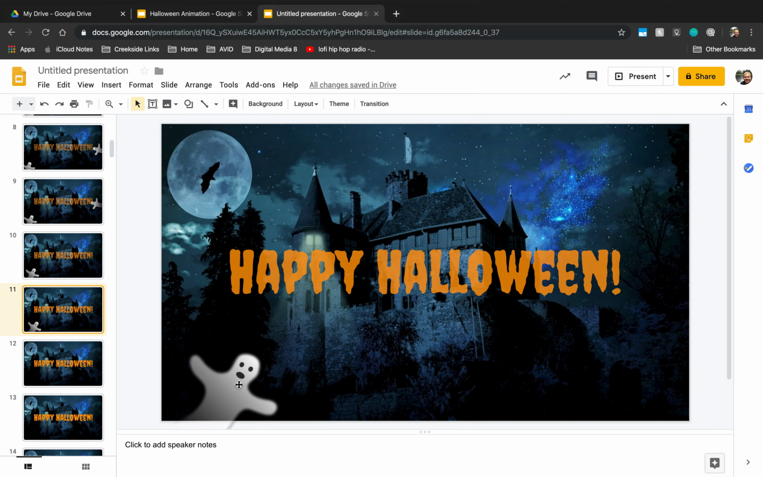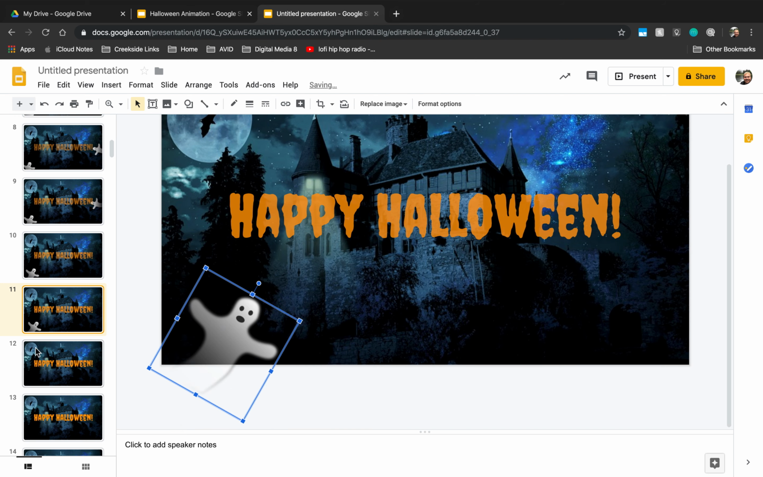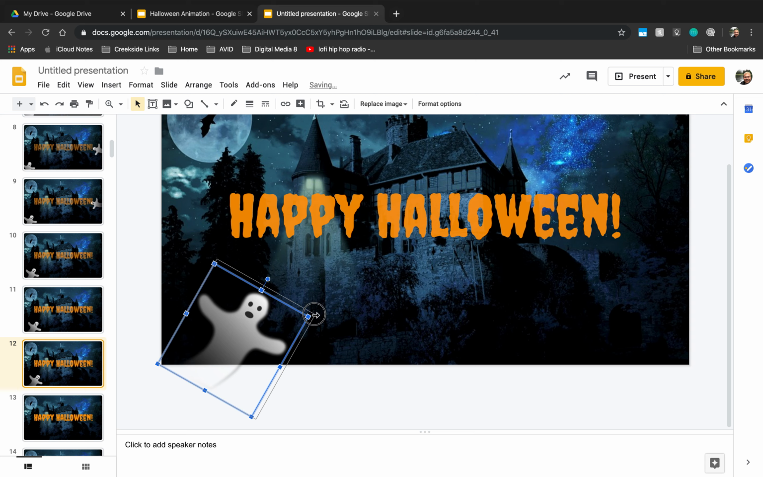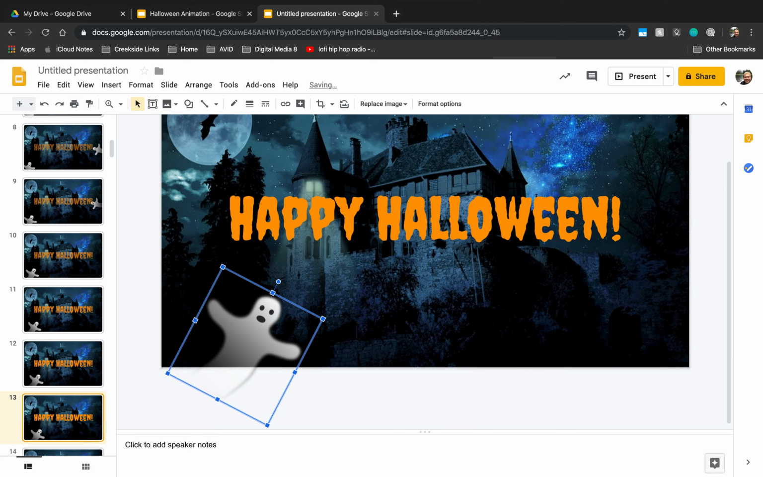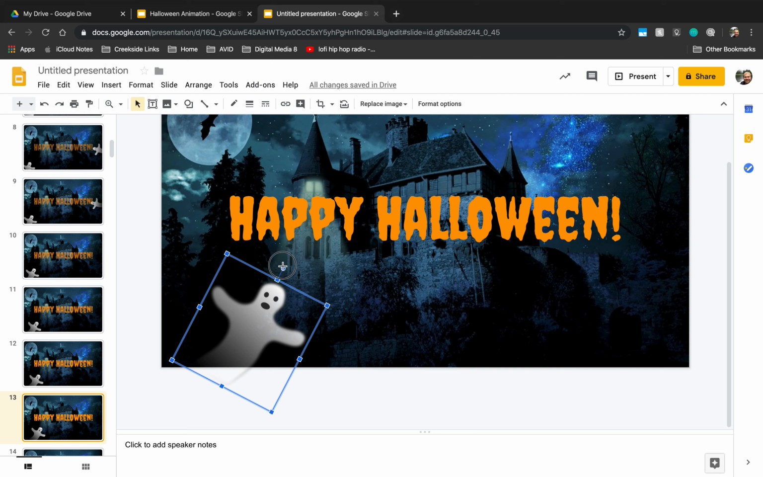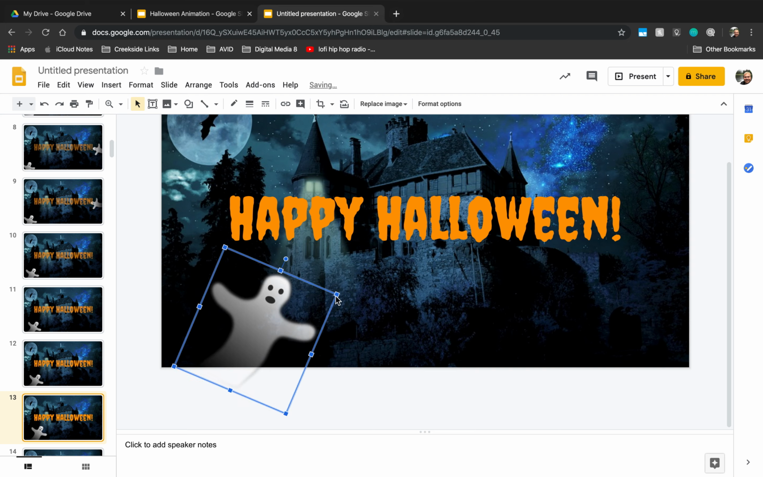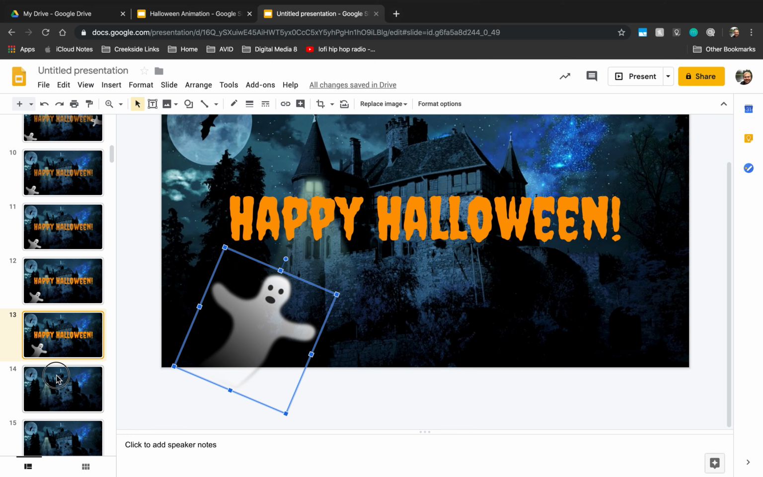Now I want to just keep working with my ghosts. So this ghost here, on slide 12 now, right up, make him a little bit bigger. Rotate him. Copy, paste. Control C, next one, Control V, right up. Rotate, make him a little bigger. He's flying towards us. Man, that guy's super scary. Look at that face, just ready to freak people out.